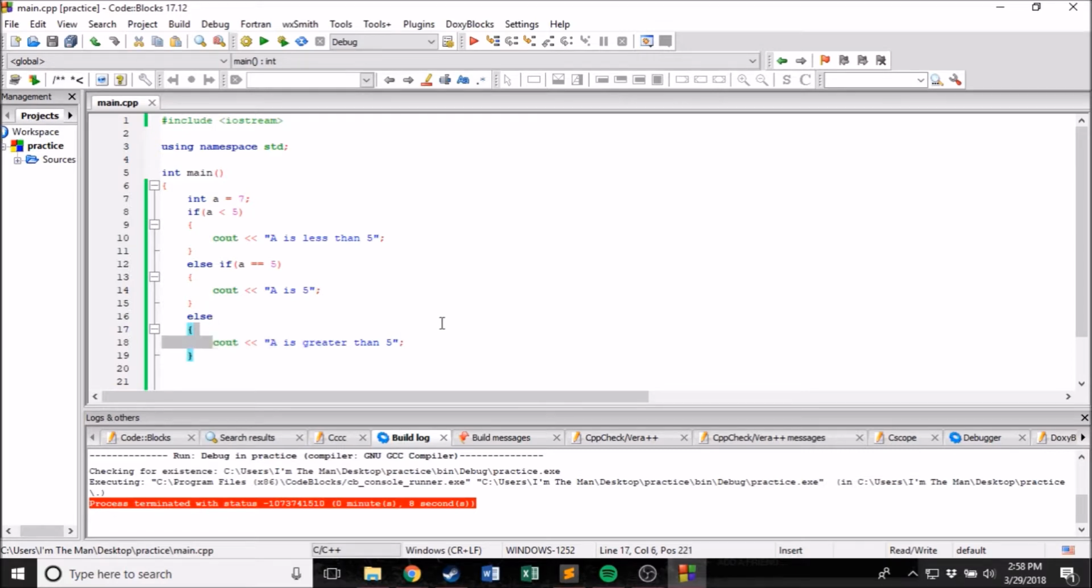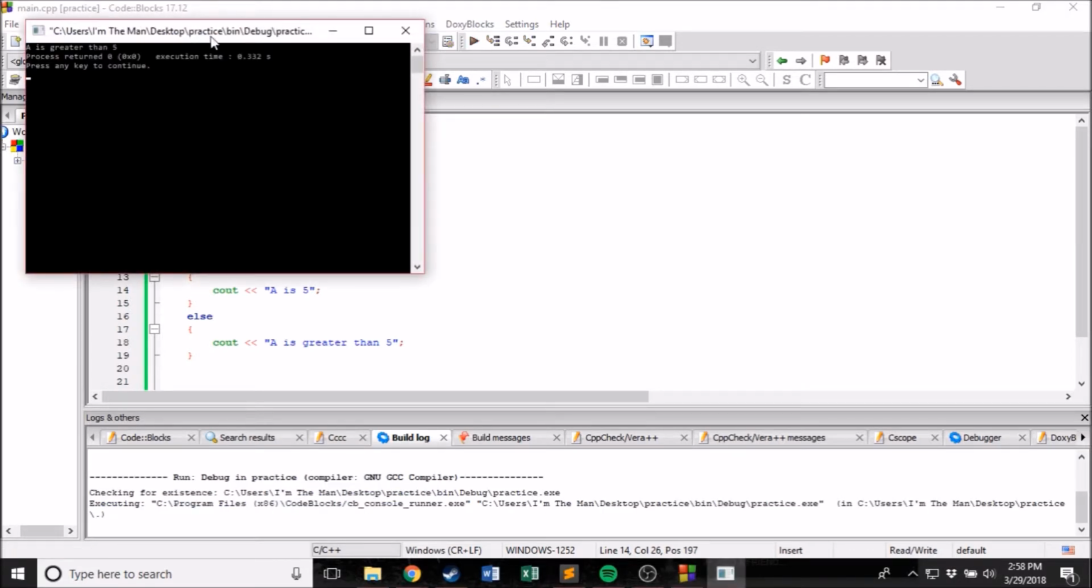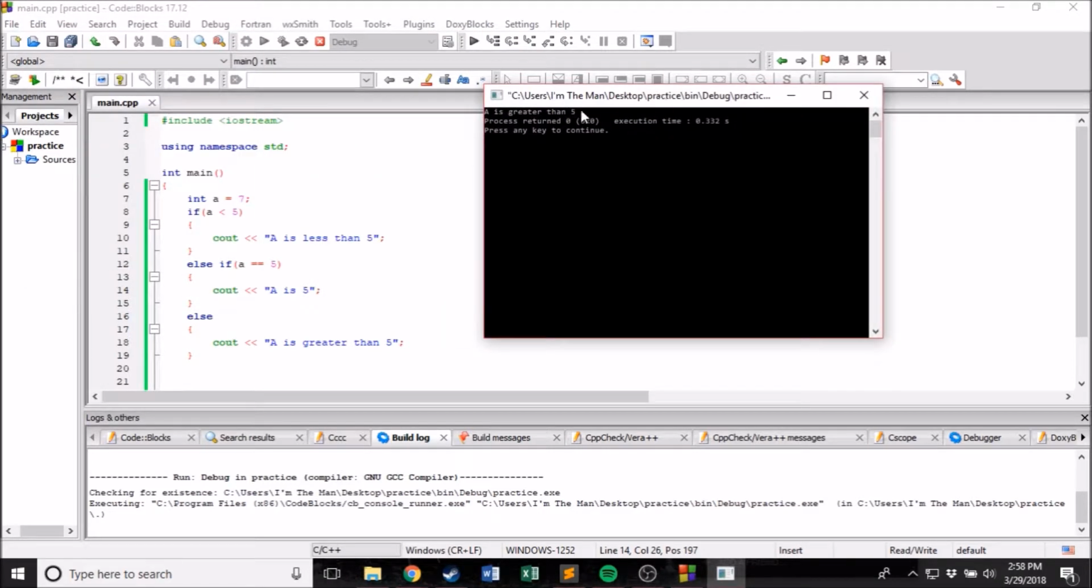So it'll run cout a is greater than 5. And we'll go ahead and run this, and then you'll get to see. There we go. A is greater than 5. Because it didn't meet the others, else is going to pick it up.